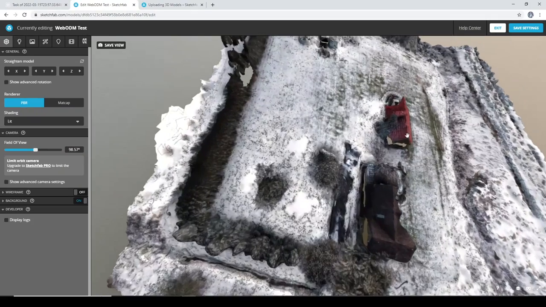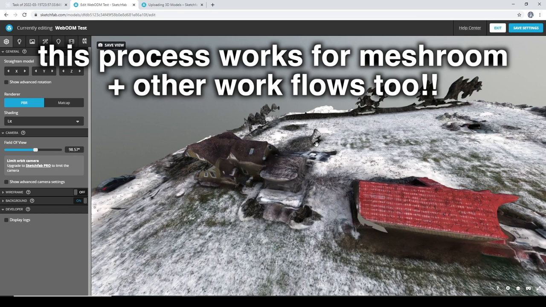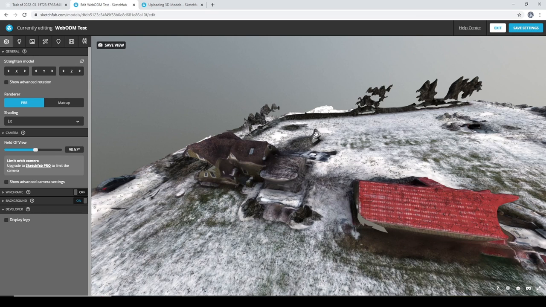So there you have it. I know I've heard the question out there several times already, how to get your drone photogrammetry onto the internet, transport it, share it with people, show it off online, and this is so far the most accessible way I've found so far. Hopefully it helps some of you out there.